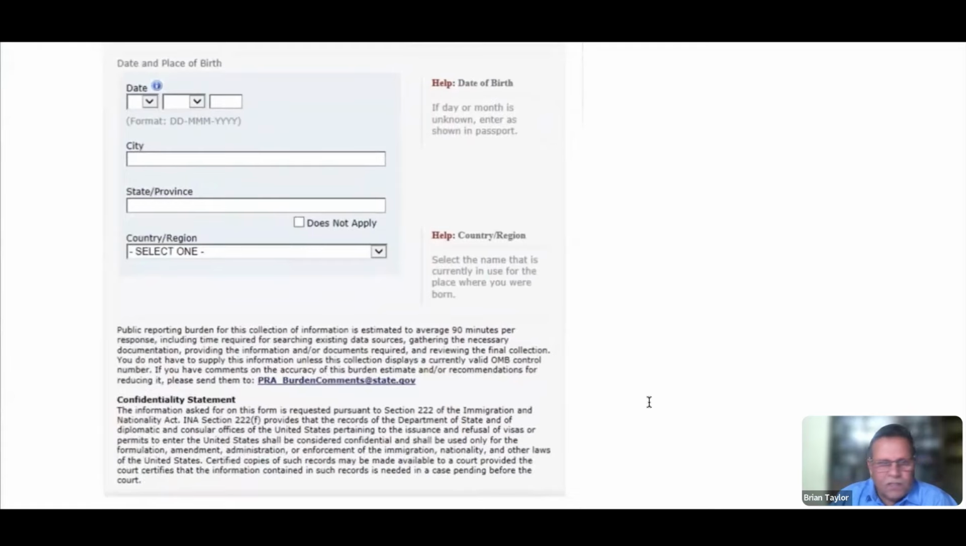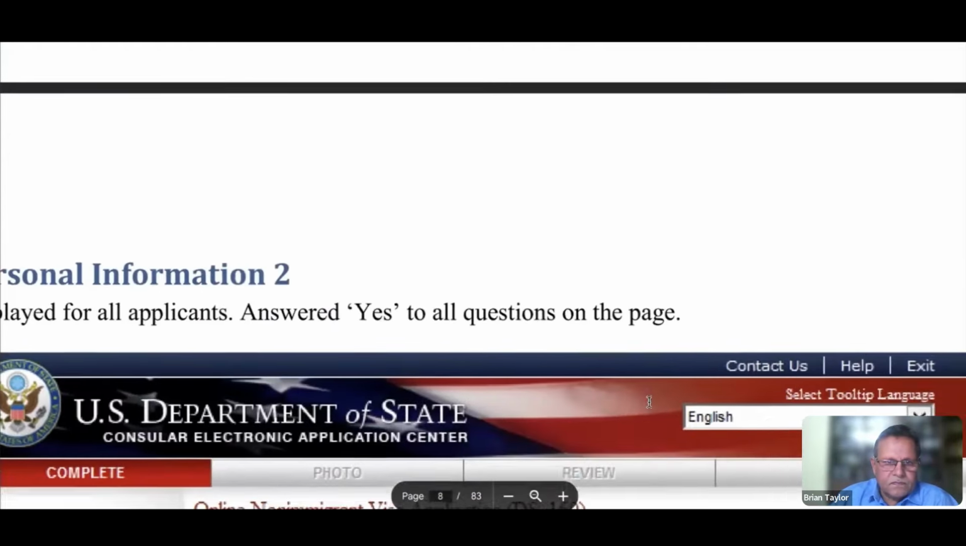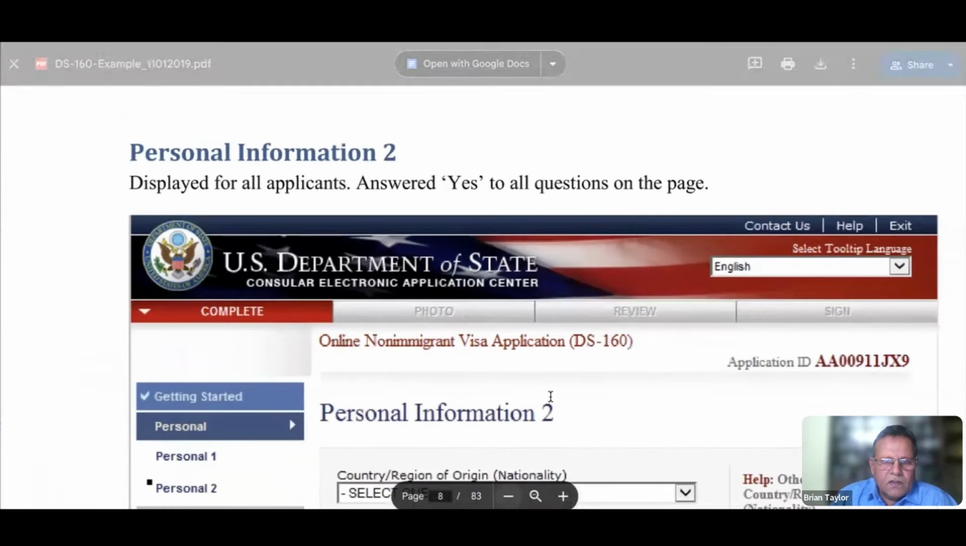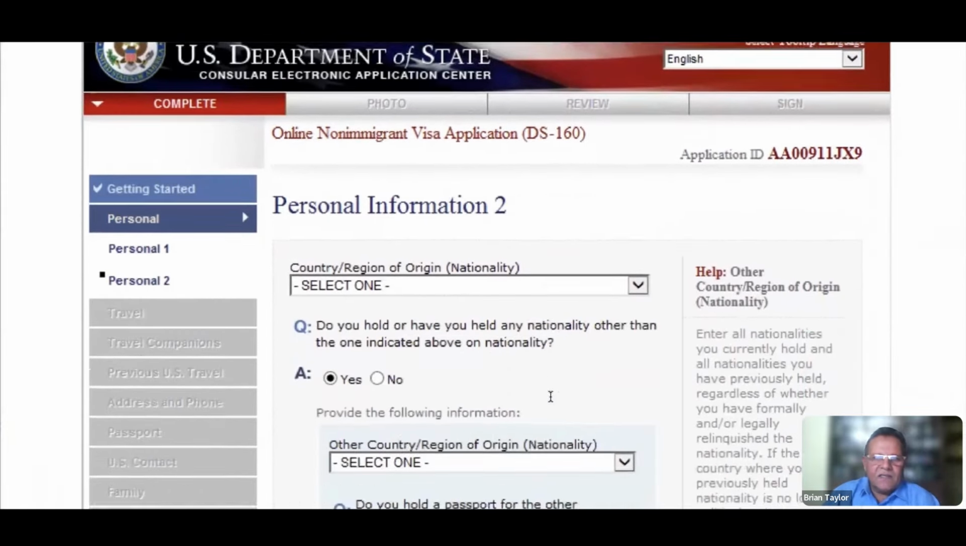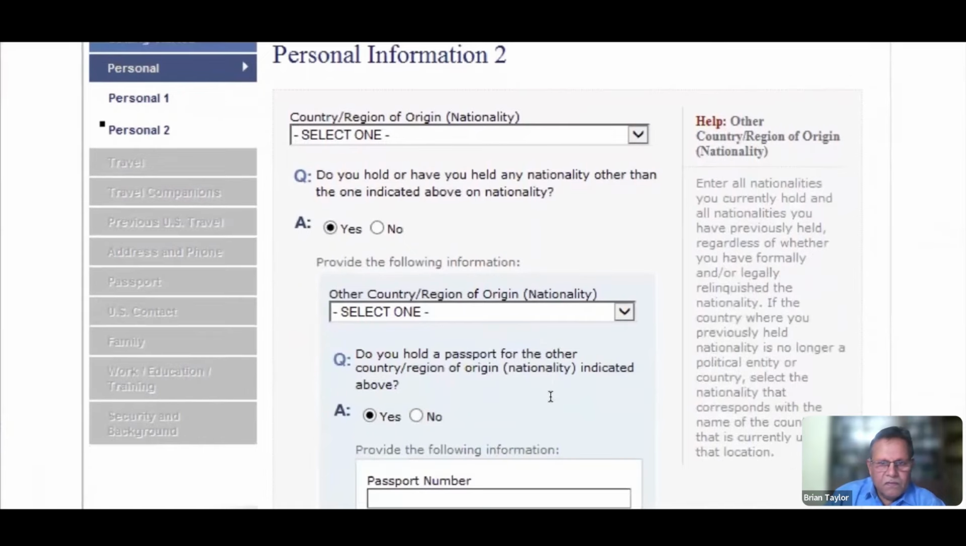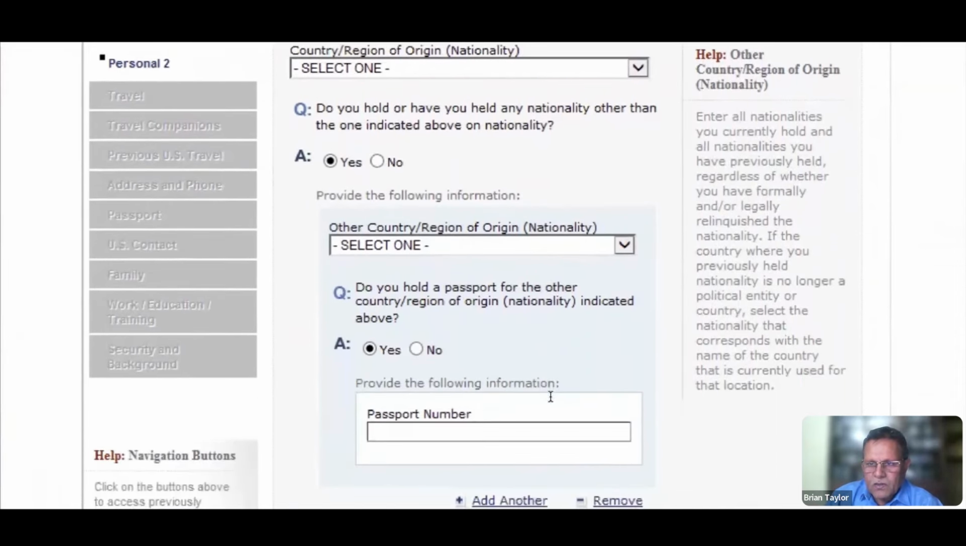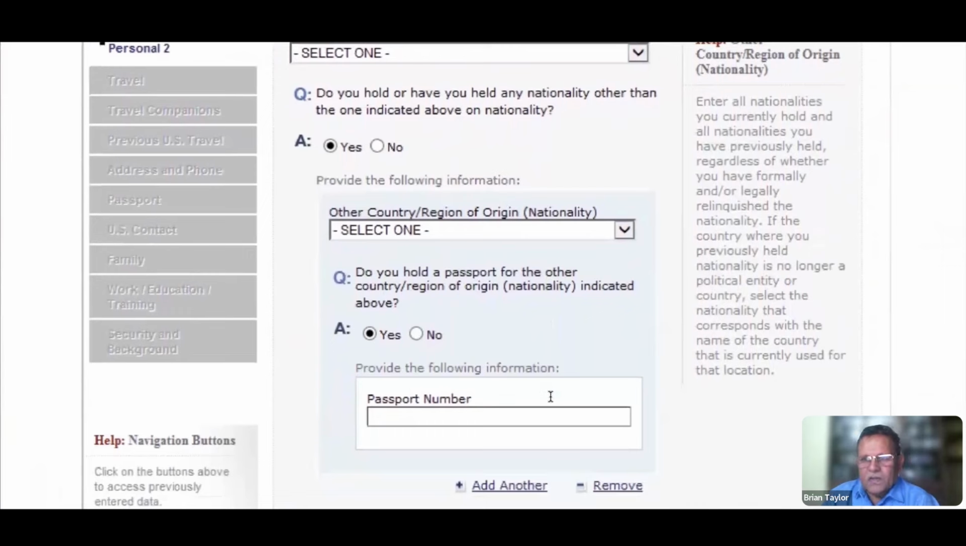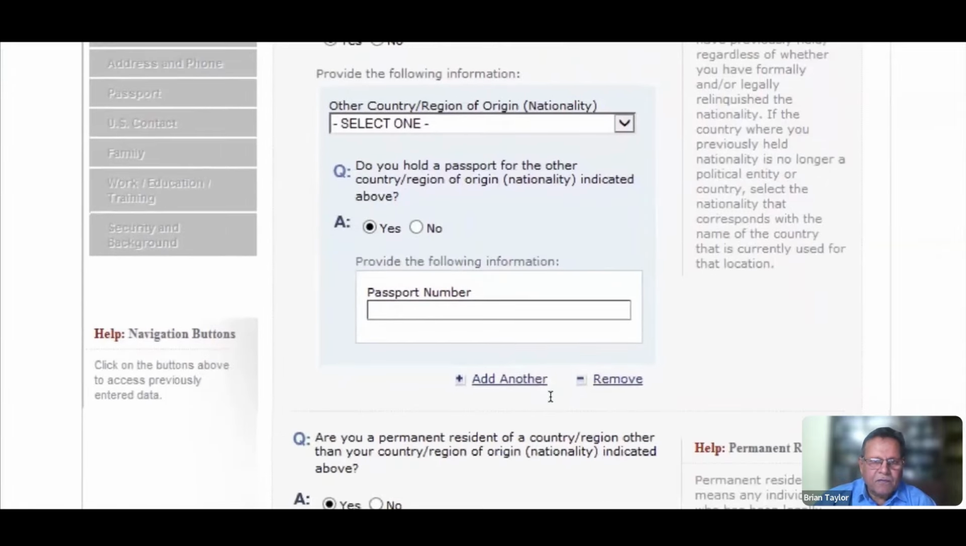Personal information number 2, that's on page 8. Do you hold or have you held any nationality other than the one indicated above on nationality? It will be yes or no. If it is yes, then you may have to mention what is the other country that you had. Enter all nationalities you currently hold and all nationalities you have previously held, regardless of whether you have formally or legally relinquished the nationality. Do you hold a passport for the other country? Yes or no? Simple. And if you have, passport number.